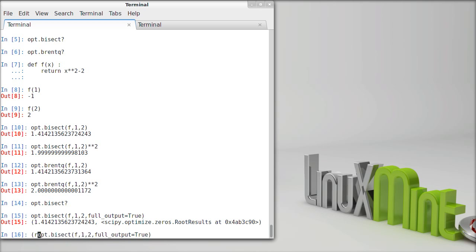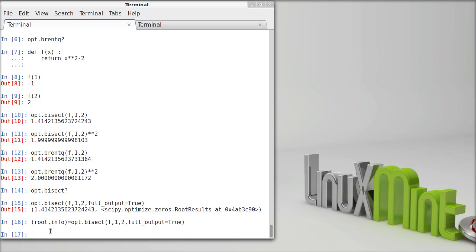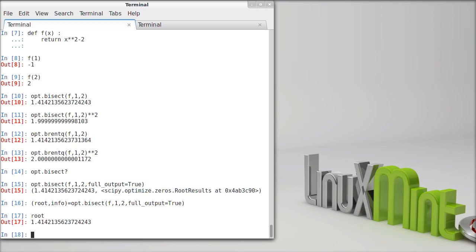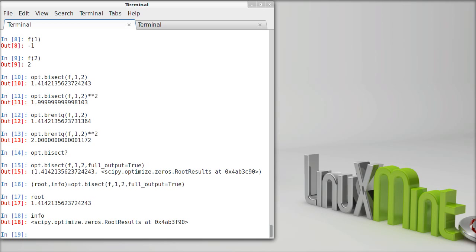So let's store those. So to store those, we use the same notation as it told. We give it two things inside parentheses, and what it will do now is fill in these two slots with these return values. Okay, the names don't matter. I can call these whatever I want, but root and info seem useful because root is, lo and behold, the root, and info, lo and behold, is yes, this root results thing.